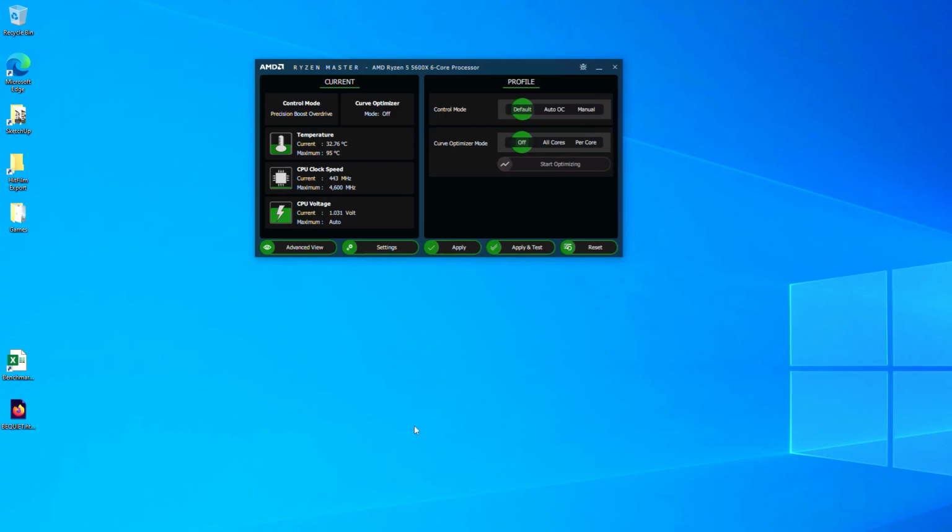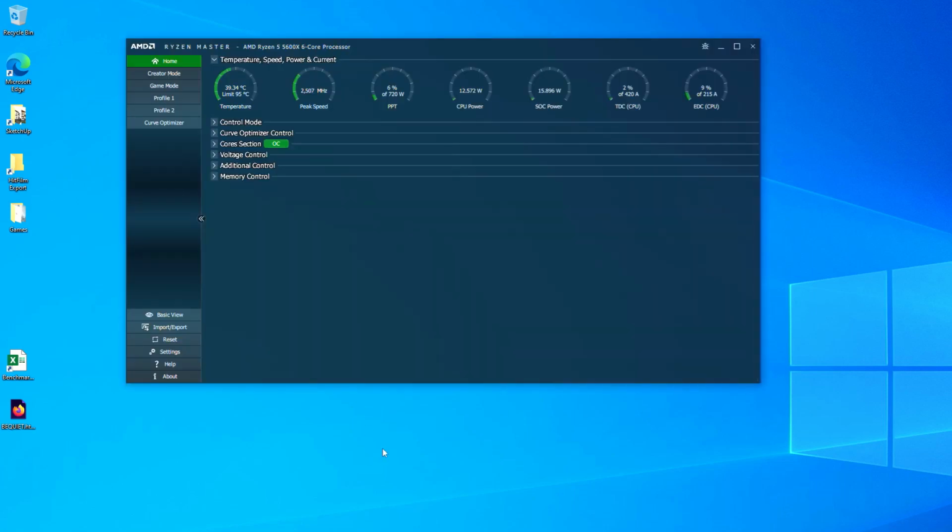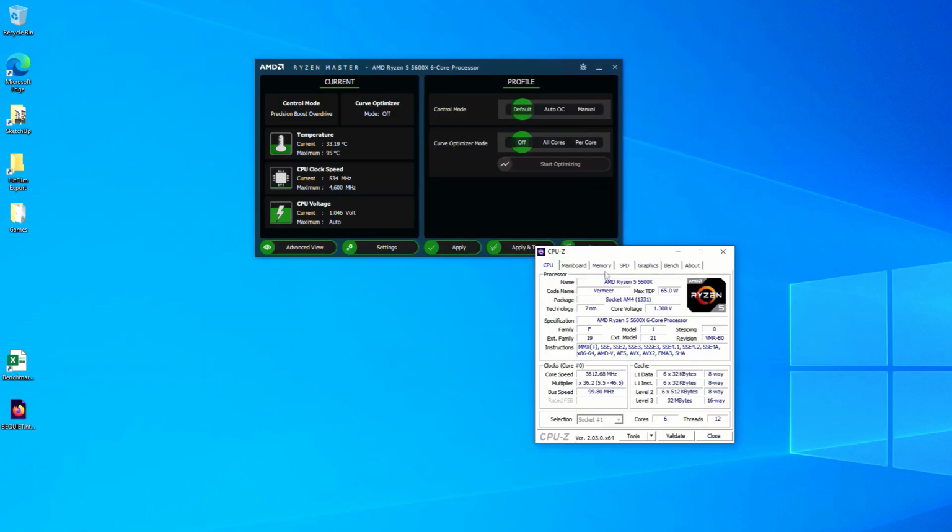In Windows, the Ryzen Master in basic view displays current control mode as Precision Boost Overdrive. Switching to advanced view in home page, we can see that the power and current limits have increased. PPT is now 720, TDC is 420, and EDC is 215. Control mode is PBO as expected.